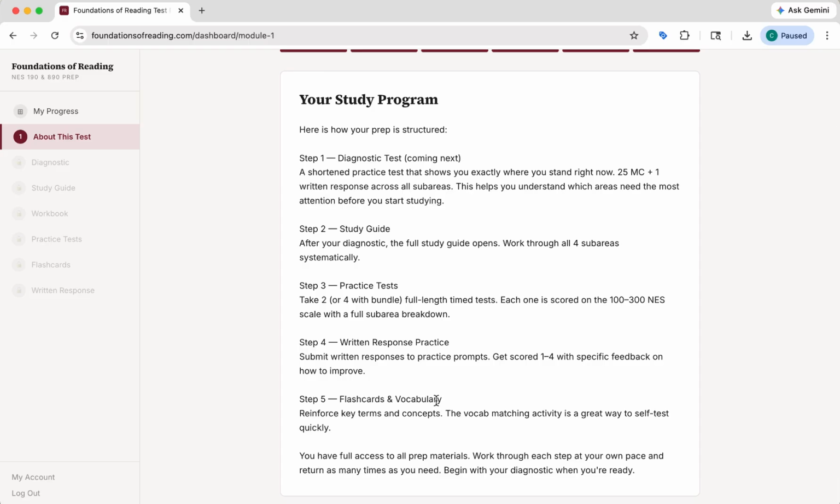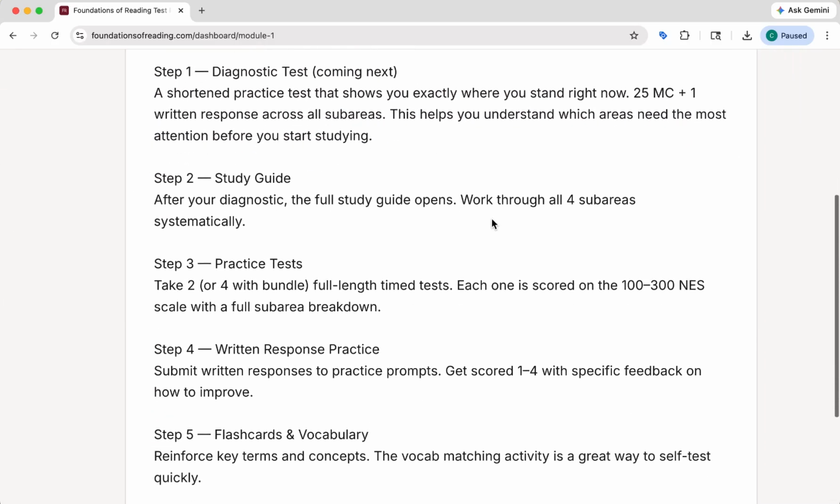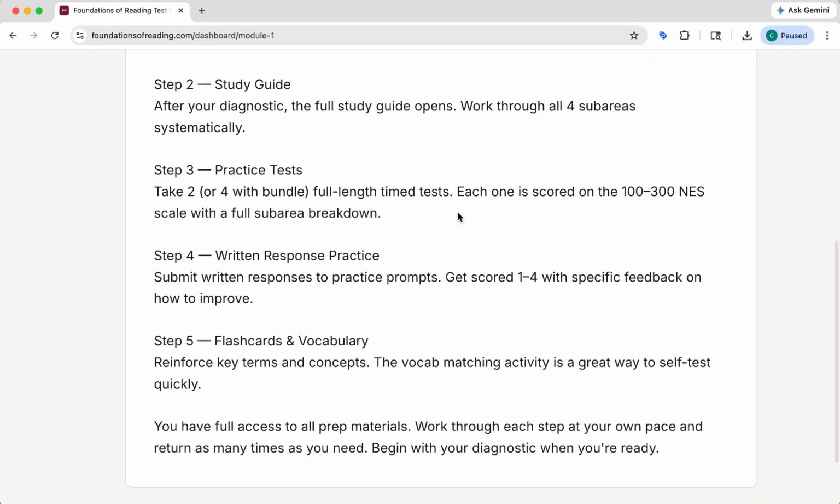What's the study program? Step number 1 is to take the diagnostic test. That's what we're going to be doing in the next video. This is a 25 multiple choice question diagnostic quiz, as well as 1 written response. It sort of helps us dip our toes in the water. We get 25 multiple choice questions that are kind of similar to what you'll receive. It's a good starting point to understand where you're at right now.